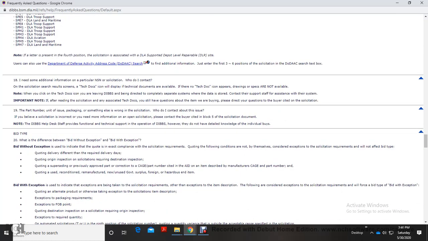18. If I need additional information on a particular NSN solicitation, who do I contact? On the solicitation search result, the tech docs icon displays if technical documents are available. If no technical document icon appears, drawings or specs are not available. When you click on the tech docs icon, you leave DIBBS and are directed to a completely separate system. When the data is stored there, contact support for assistance with that system. Important note: if after reading the solicitation and associated tech documents you question the item being bought, please direct your questions to the buyer cited in the solicitation.